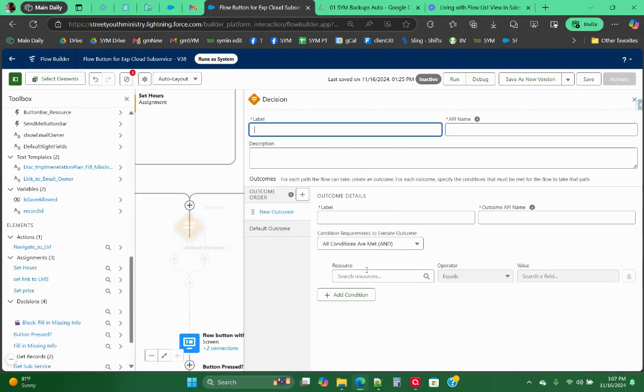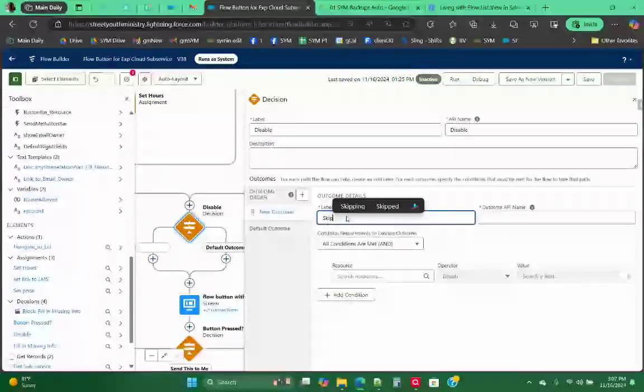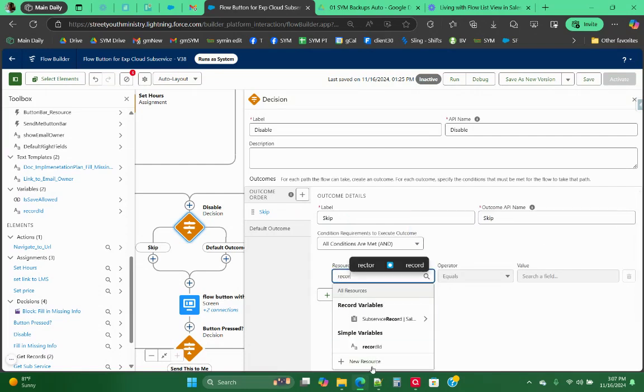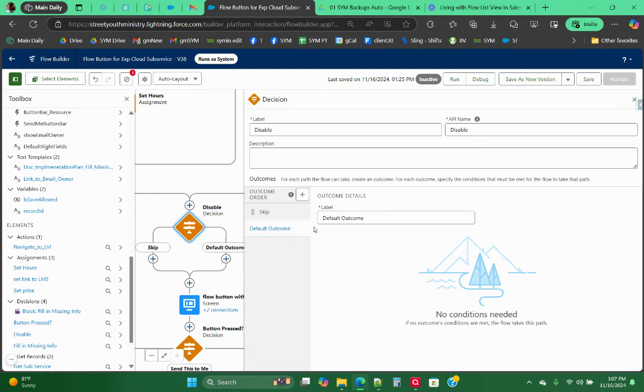Let's add it: decision, disable. And let's say the first outcome is skip. And I'm going to use my record ID is always set in this thing for it to work. Record ID equals, or is null, false. So this is always going to be true. And let's put always on this, because for right now I'm disabled. I've disabled the code.